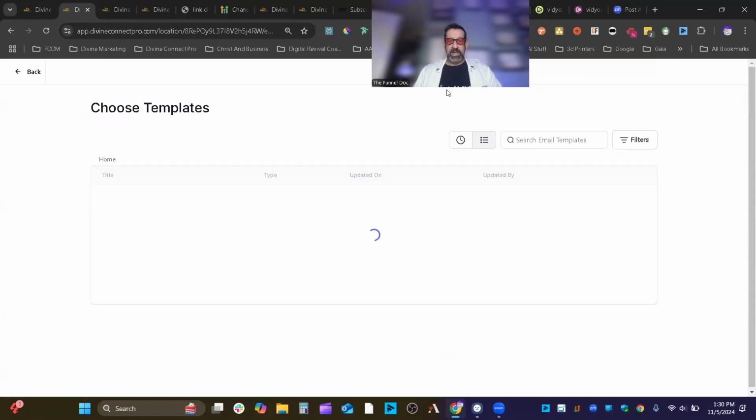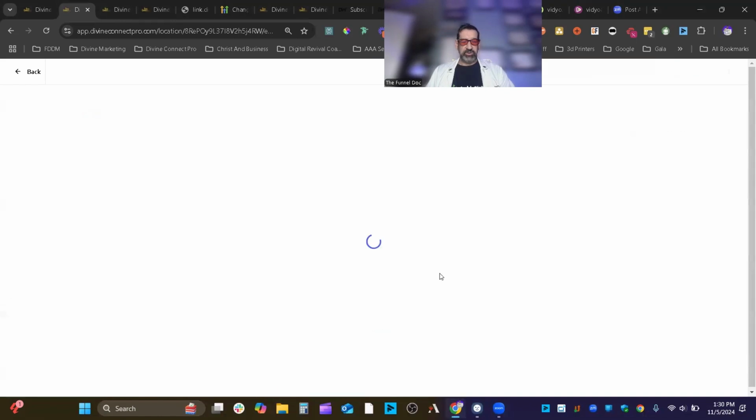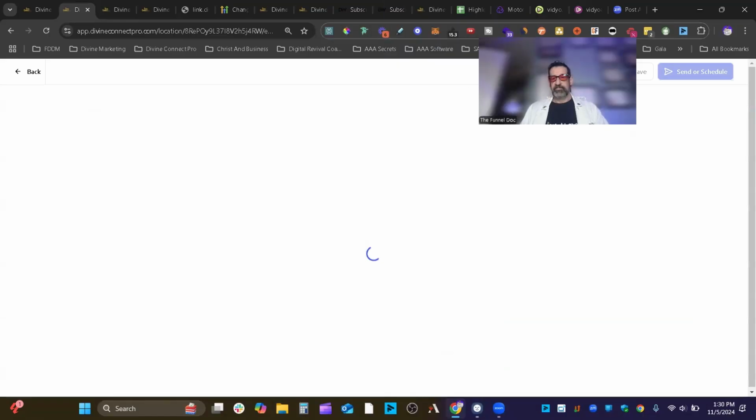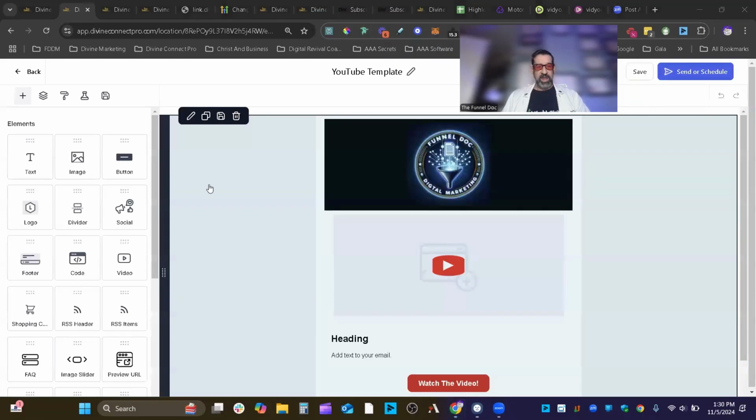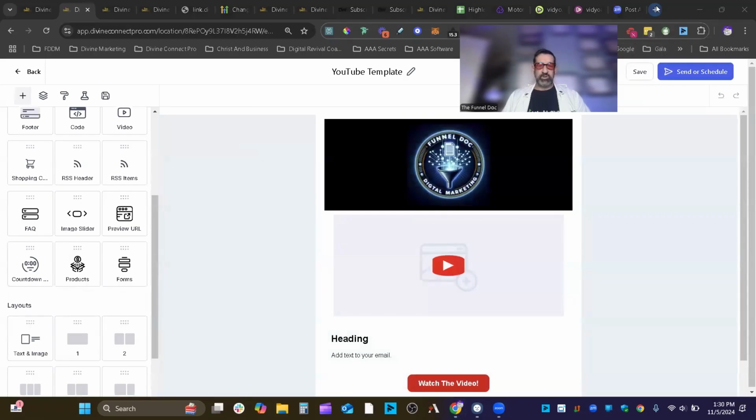Then we're going to go to your templates, which are mine. So we'll click right there. And then we're going to choose the template, and then we'll use YouTube. And there you go. You can see everything set up right here. If I wanted to, I'd just grab a YouTube video. Let's grab my last one as a demo.